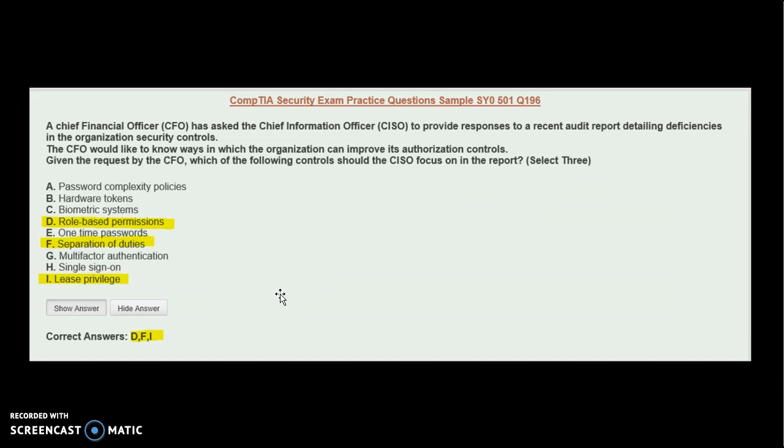The Chief Financial Officer has asked the Chief Information Security Officer, CISO, to provide a response to a recent audit report detailed deficiencies in the organization's security controls. The CFO would like to know ways in which the organization can improve its authorization controls. Given the request by the CFO, which of the following controls should the CISO focus on in the report? You gotta select 3 of them.